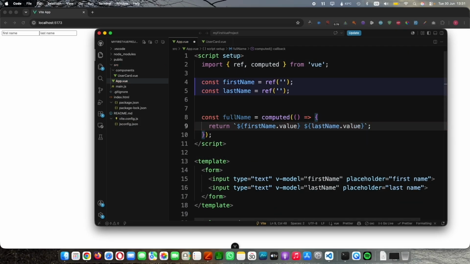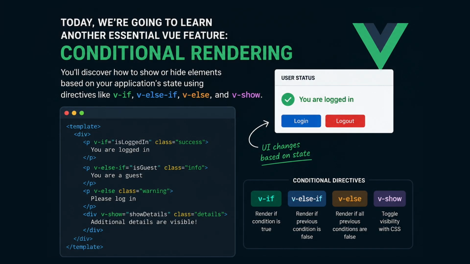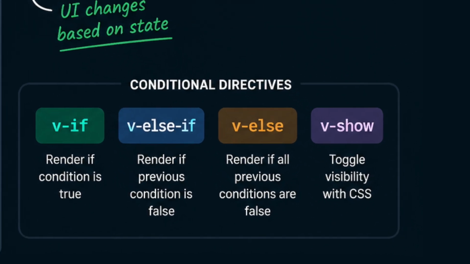In the previous episode, we learned how computed properties help us derive reactive values without repeating logic. Today, we're going to learn another essential Vue feature, conditional rendering. You'll discover how to show or hide elements based on your application state using directives like v-if, v-else-if, v-else, and v-show.